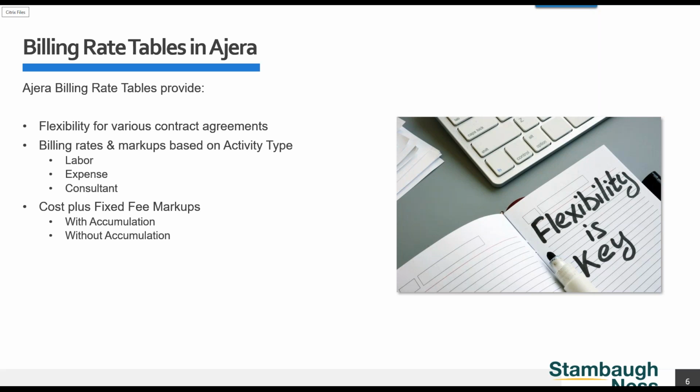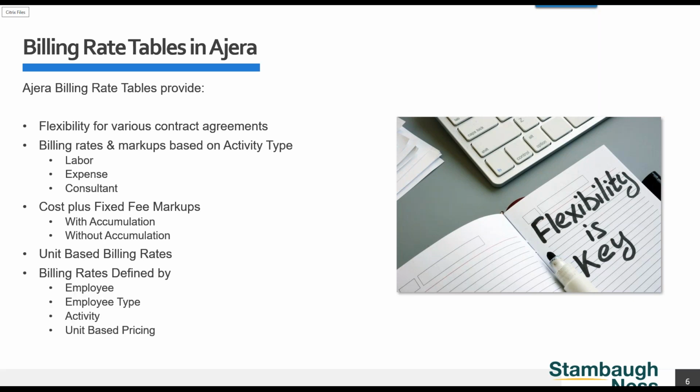We also have the ability to have cost plus fixed fee markup tables, where we have some kind of contract that requires we use our raw labor rates plus a series of markups. There are some options with that are nuanced and sometimes misunderstood. So Shauna has prepared some really excellent examples to walk you through how that works and how those rates are accumulated. And again, we're going to talk about the unit-based billing rates. It's a powerful tool. It's one that I think sometimes is a little bit misunderstood. So hopefully we'll provide some clarity on that tool.